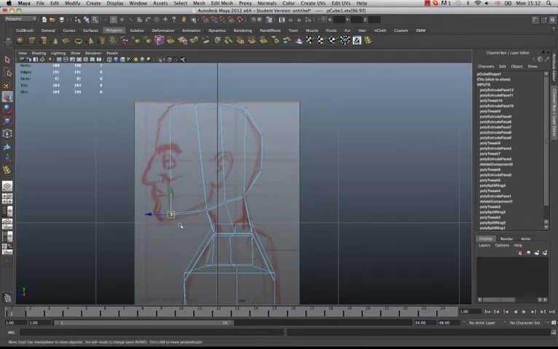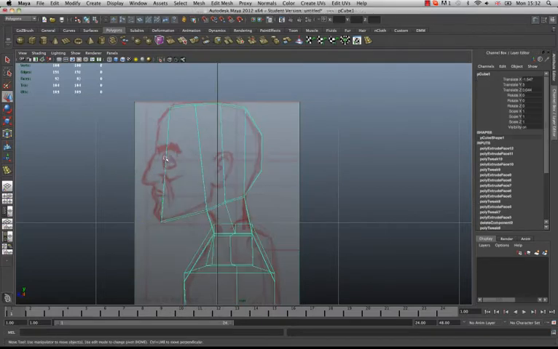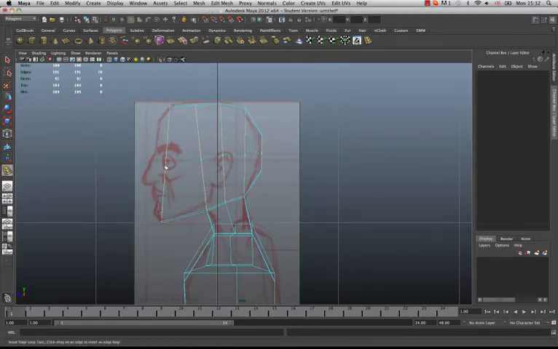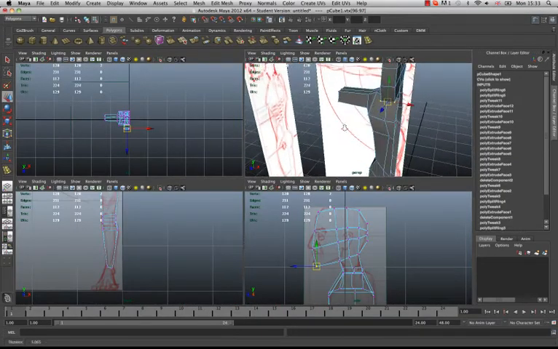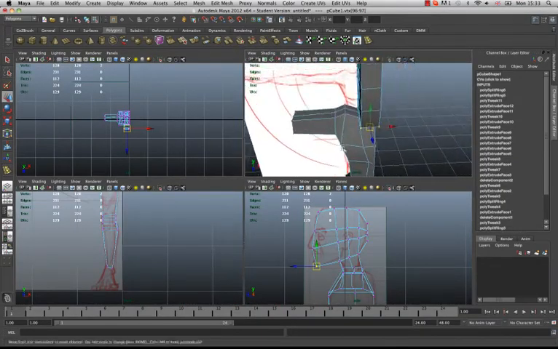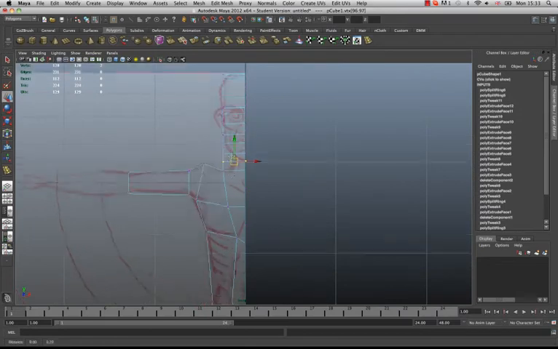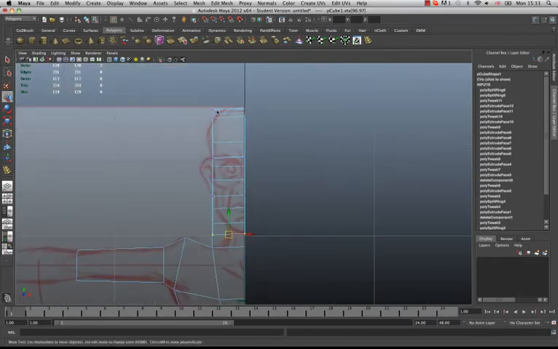So you can see how I've been able to build quickly. Use the edge loop tool just to bring those down. Bring that out, and I can bring that out as well. I'm just going to add, go to the side view. Here we should see.